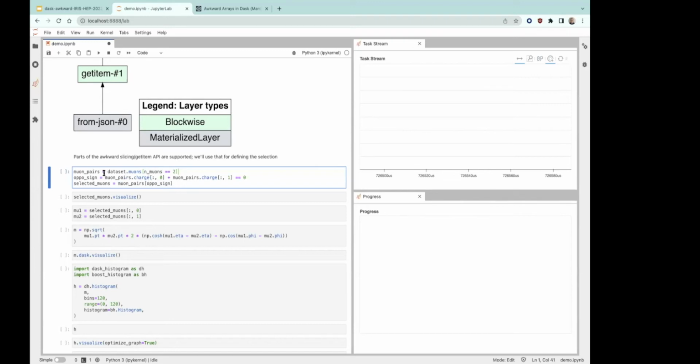So then once we've defined our muon pairs, we'll grab from all events the 0th muon and from all events the 1st muon, add those charges up, and make sure they equal 0. And then finally, we'll take our opposite sign selection and apply that to the muon pairs to finally get our selected muons. So let's go ahead and execute that. Again, it happens instantaneously. We're not doing anything except building the task graph.